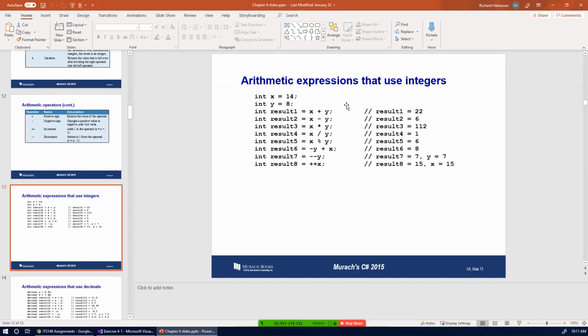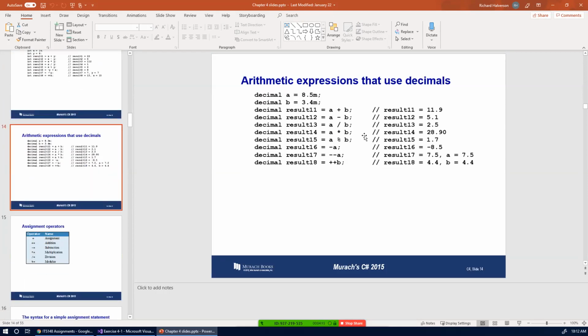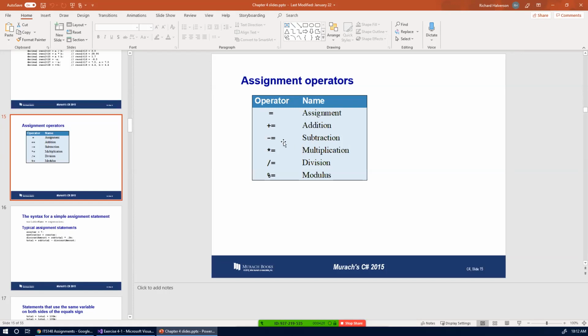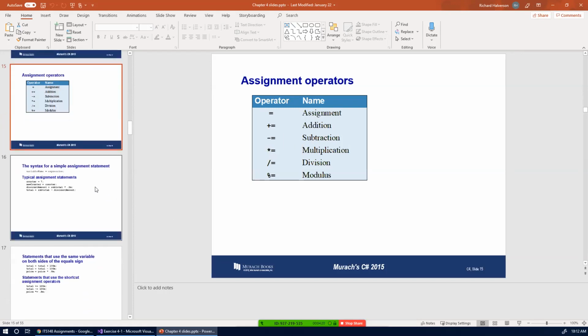And you're familiar with expressions and this business of truncating the remainder when you're doing integer operations, and when you're using decimal type variables, it doesn't. There's no truncation that takes place, so you can have a number to the right of the decimal point. There are these assignment operators. You're familiar with these.